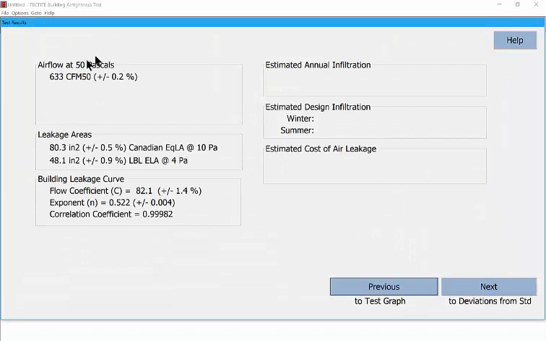And now it's showing 633 CFM at 50 pascals, plus or minus 0.2%. So we know we've got a really good test here. And our correlation coefficient, we want that to be 0.99 or better. And we've got 0.99, so it's fitting really well on that line. So we know when we leave the house that we've got really good data. Okay, that's it for using our TECTITE software to do a multi-point test.